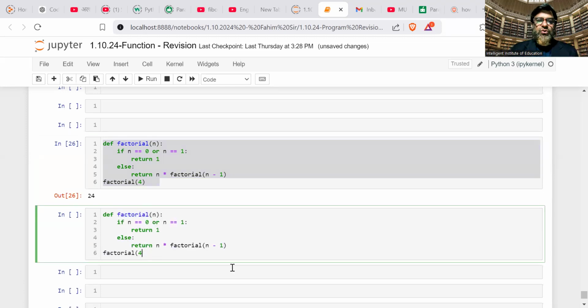Now what I will do here: enter the value in int, with input, and the prompt "Enter the number to find factorial."